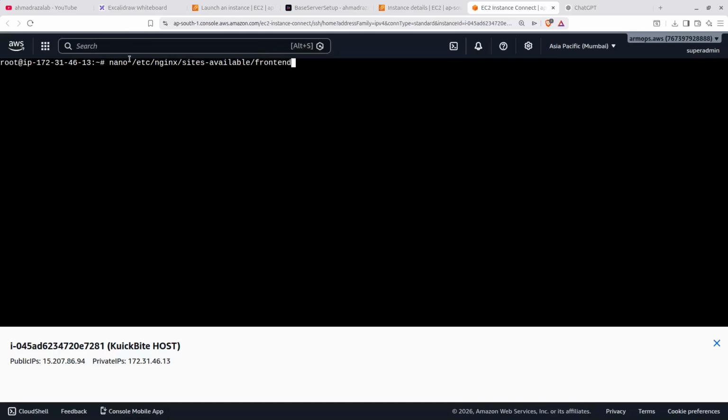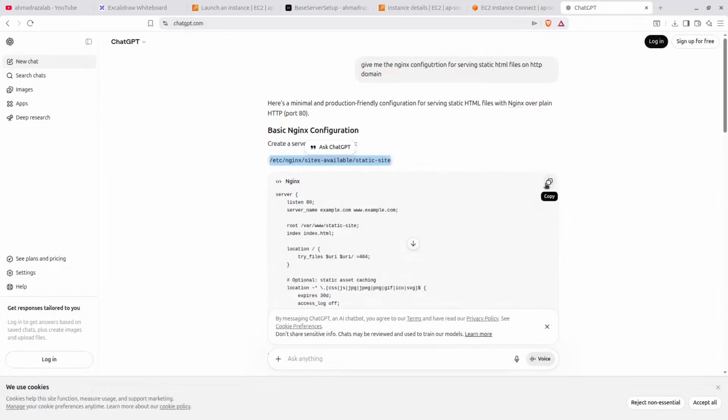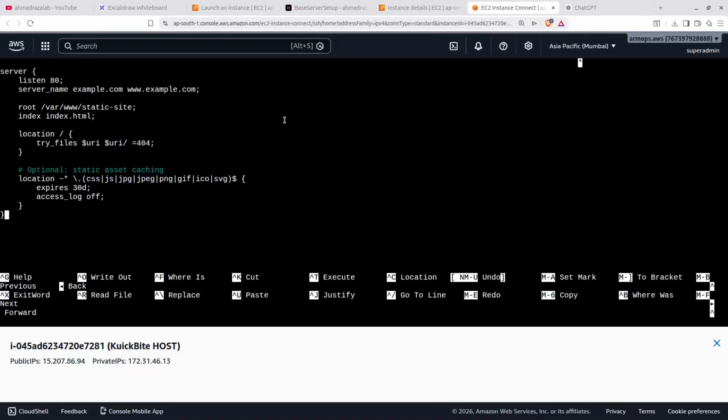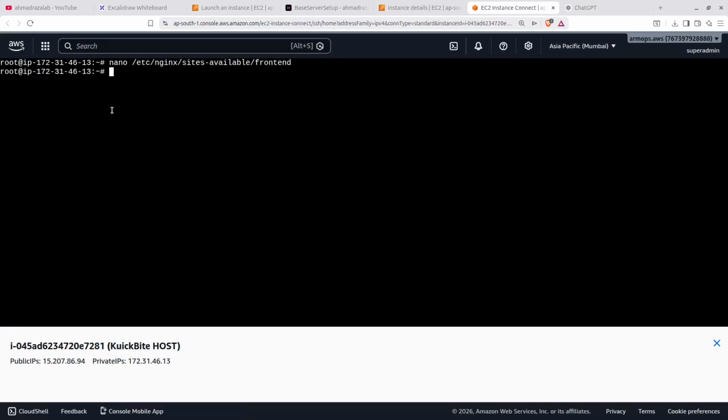Here we are creating our Nginx configuration. The file name is frontend. Just open it, copy this whole configuration and paste it. In the server name you have to type your domain for the front end, like we have chat-quickbite.ahmedraza.in, and in the root directory you have to type the full path of your application where your application is present.